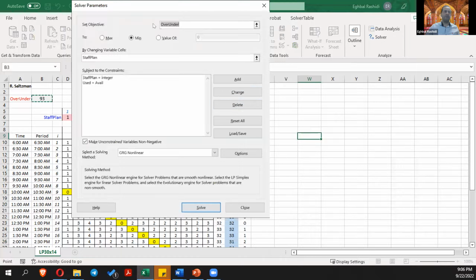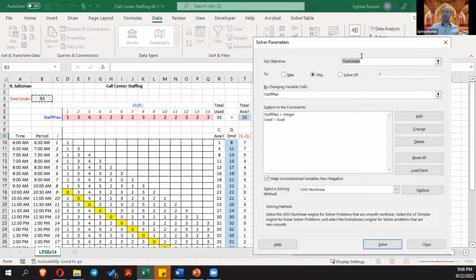All right. As you see here, the range names have been applied. This is over under, the objective function. The decision variable is the staff plan. You want the staff plan to be integer values, and the total used staff should be equal to the available budget. I'm going to call this budget. Good, our constraint is set. We cannot have a negative number of employees working, so this must be checked. This is the non-negativity constraint.